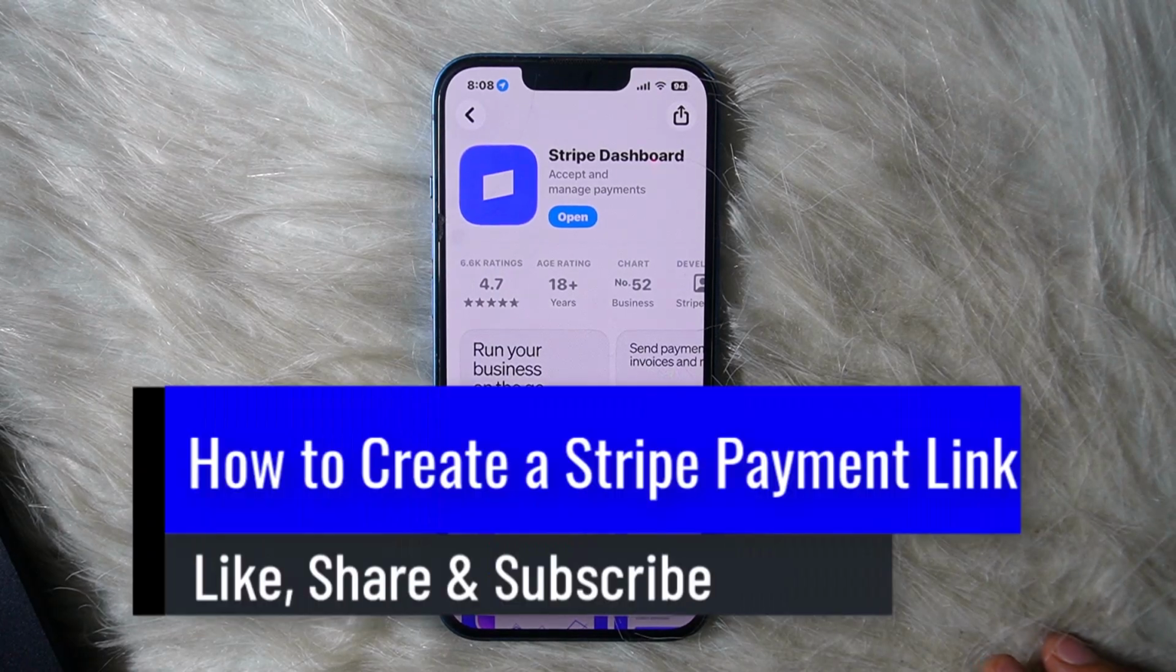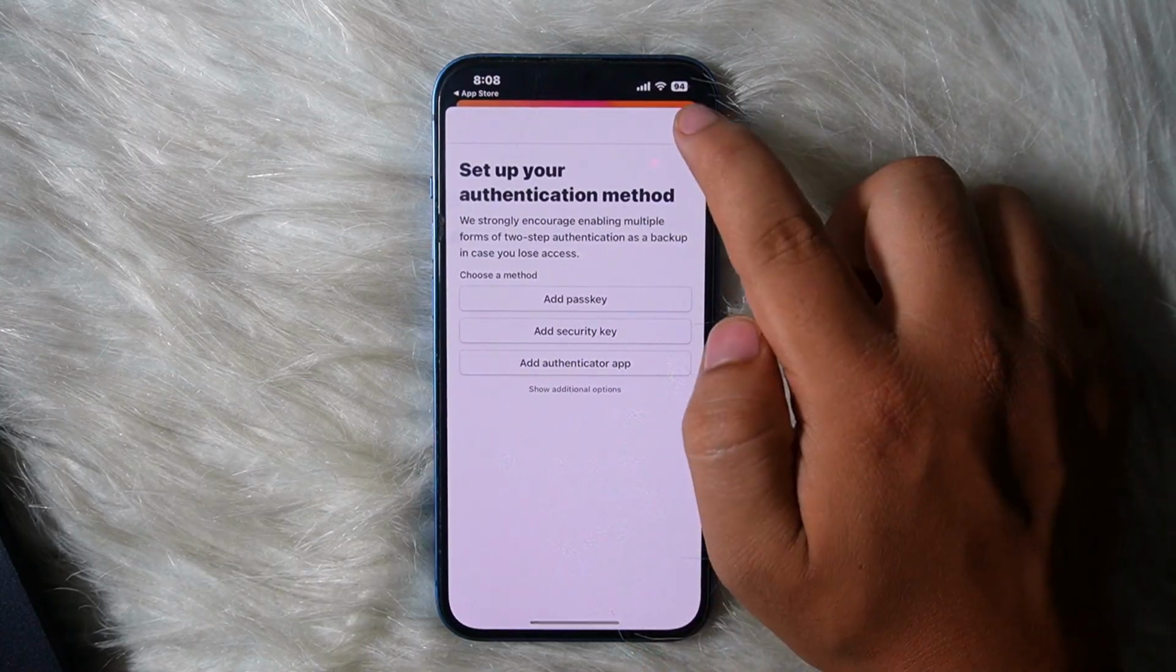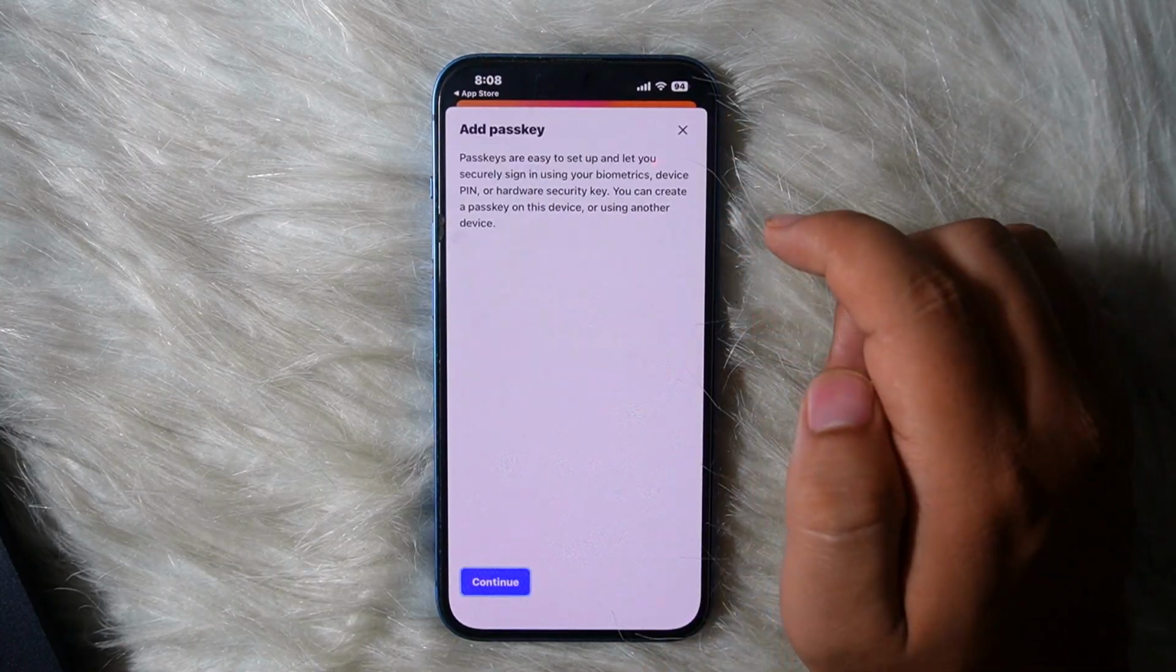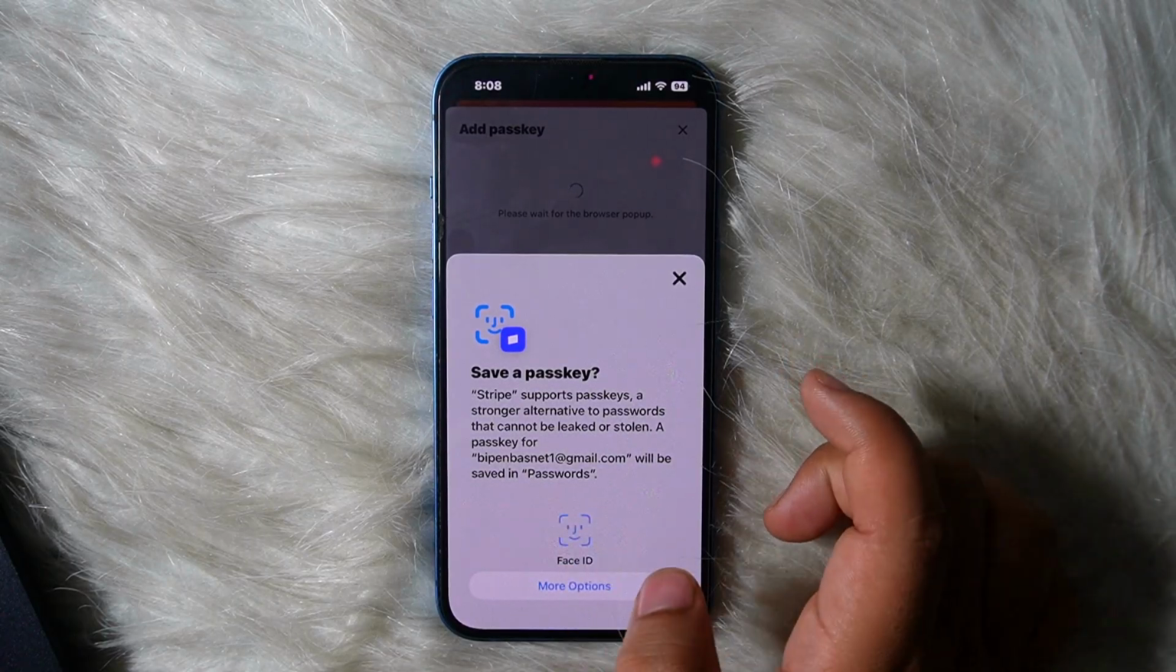How to create a Stripe payment link. Well, to create a Stripe payment link, you'll have to first log into your dashboard. If you have an account already, proceed to log in here, and then you can proceed to log into your dashboard.